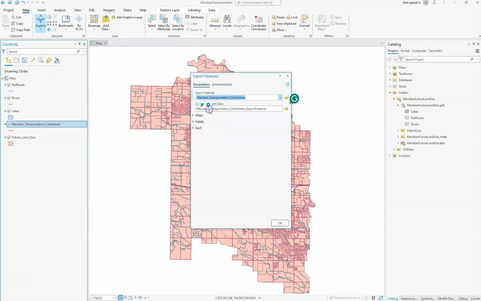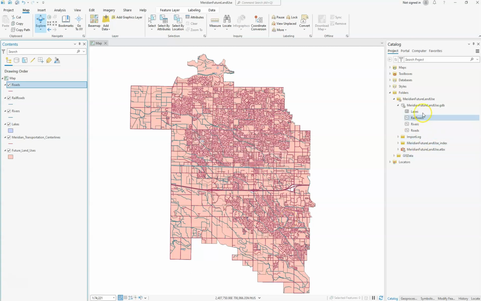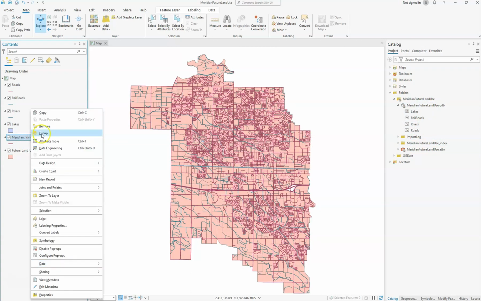Again, check where this is going. If we go over here, we notice it's going to the geodatabase, but let's just call this roads. So now it's going to be roads. It's going to our geodatabase, and we can click OK. And you notice in our geodatabase, now it's roads, so we can get rid of this.